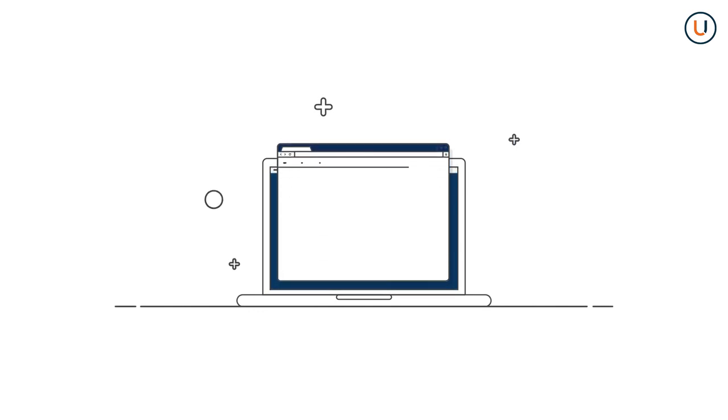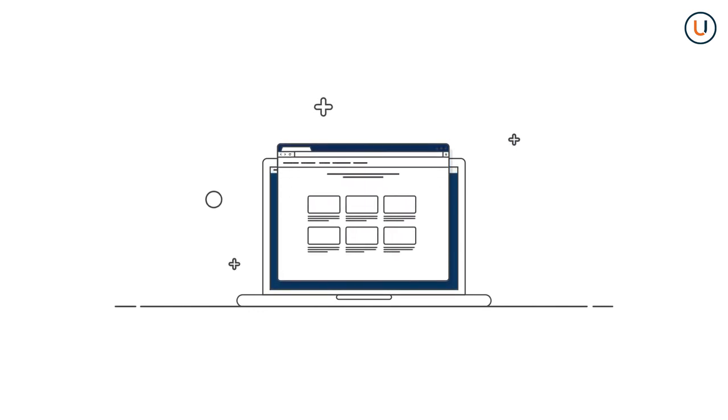Now you know how the auto grouping works. Let's start to create more products and start selling.